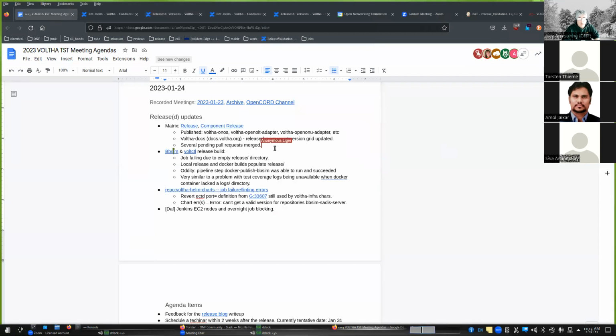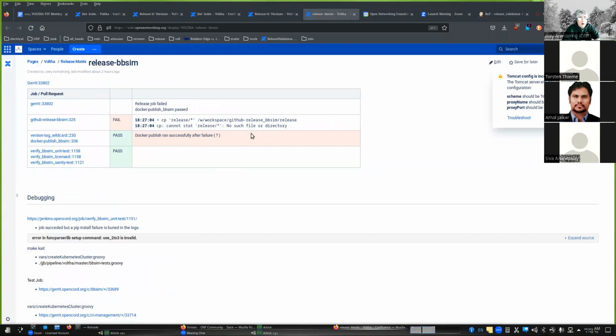And several pending merge requests, or pull requests, were merged in last week. So there are currently 3 different problems going on right now. I'm going to try and finish sorting this one out today. So BBSIM and VOLTCTL are having problems right now. The check that was added in to see if Golang was installed on machines has been removed, and that block of code is running again. The jobs are currently failing right now.